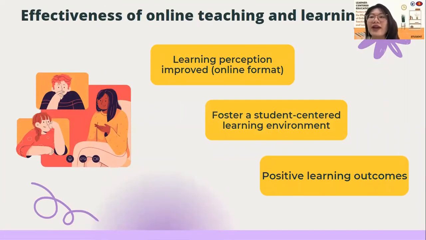Its effectiveness in educating students improves the perceptions of learning, especially in online format. Students tend to be more confident when participating in class activities. Online learning also not only provides multimedia technology to engage students and encourage student-centered learning, but also gives the learner access to their own style of learning.